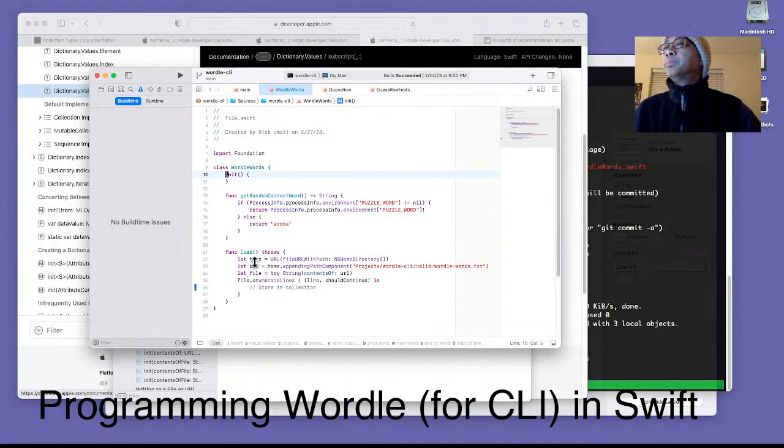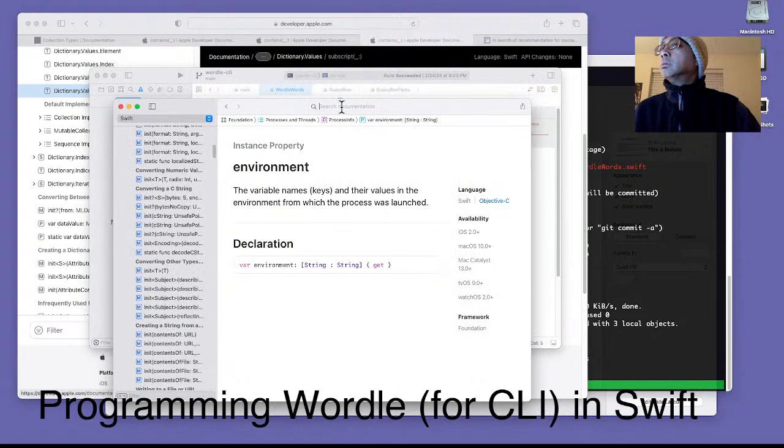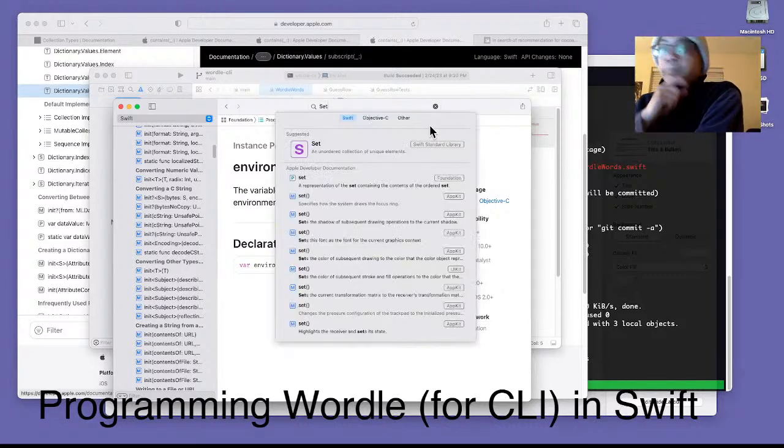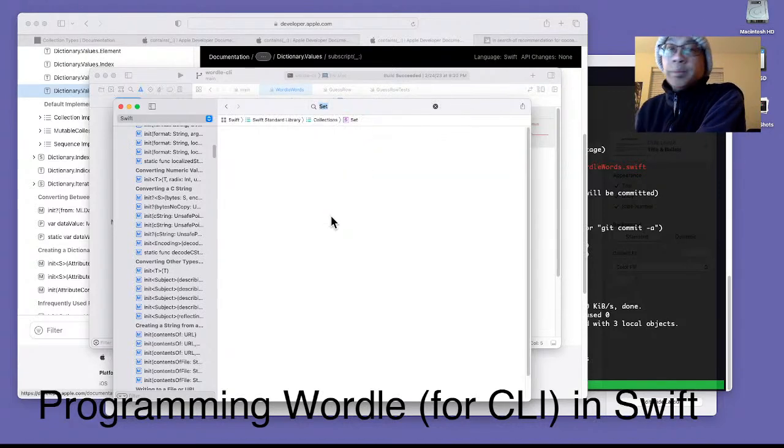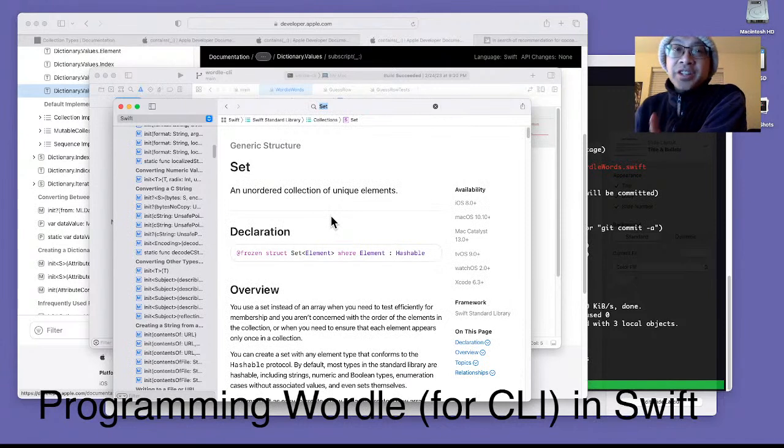If I do, let me do it this way. Let's see if this is doing a search for it. Unordered collection of unique elements. That's exactly what a dictionary is. I mean, a dictionary is ordered. An English dictionary is ordered. The dictionary, it's a bad word. In other languages, it's called a hash map.